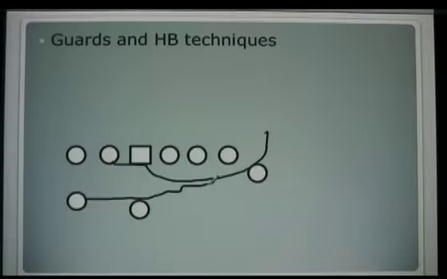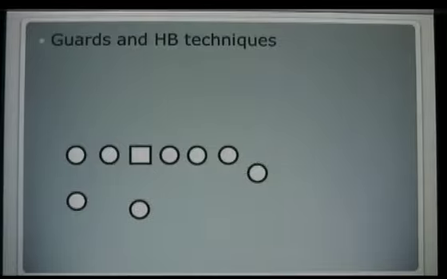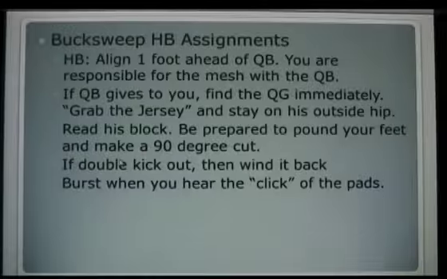and you're right there on his outside hip, when you get that click of the pads, then we're bursting. So we're going to read the quick guard's block, and be prepared to pound your feet and make that 90-degree cut. Again, it's going to help your halfbacks out a lot if you grab that jersey. That'll teach them the correct distance to be from that guard and it'll be the correct cut-up point. Now, if you get a double kick out, then we're going to wind it back. And the big coaching point we have is when you hear that click of the pads, we're going to burst.